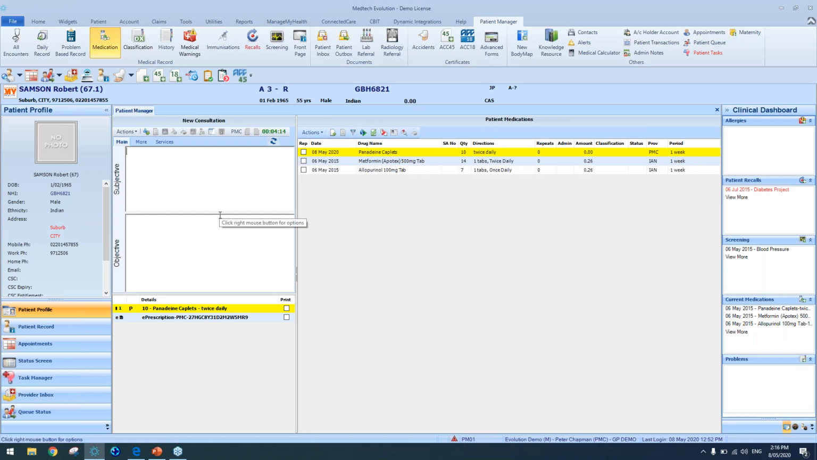Depending on how, once you do that, you must remember that you have to log out and back in, and then make sure that you restart your Medtech services on the practice server as well. So with your email, depending on how your email is configured, you may or may not see the email that's being sent.